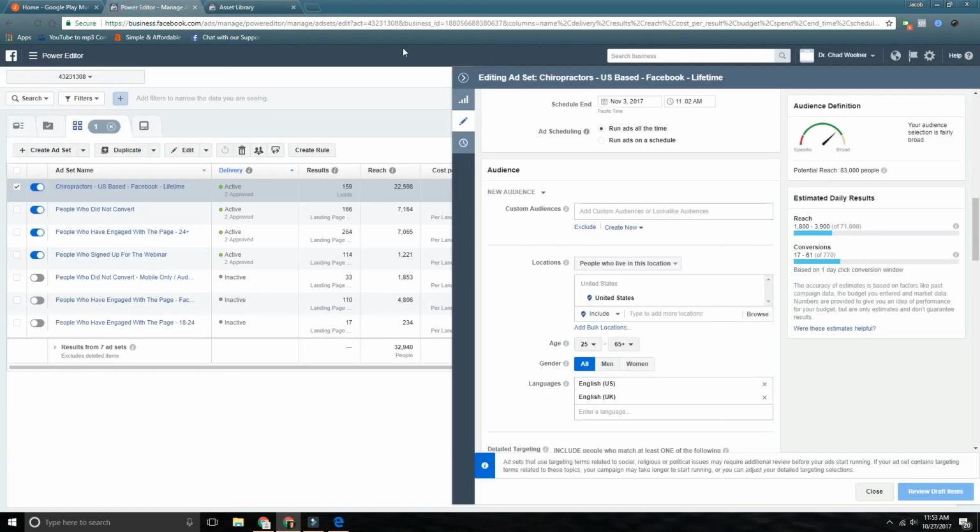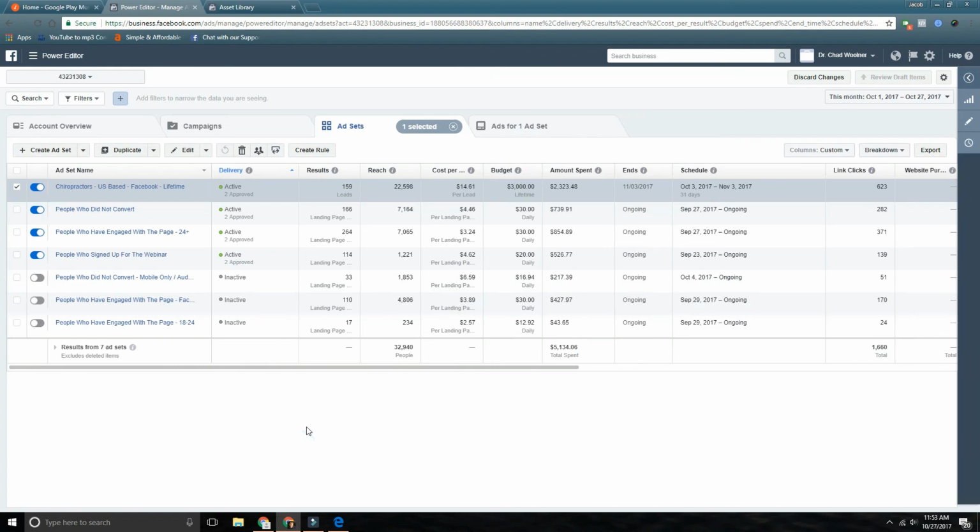So I think that pretty much gives you an overview of the nitty-gritties of Power Editor and the Business Manager, the buttons to push, what they all do, and things to keep in mind.